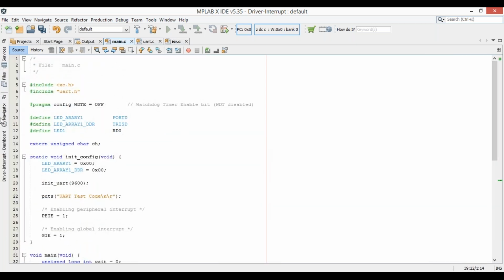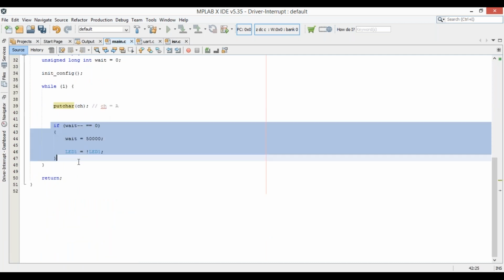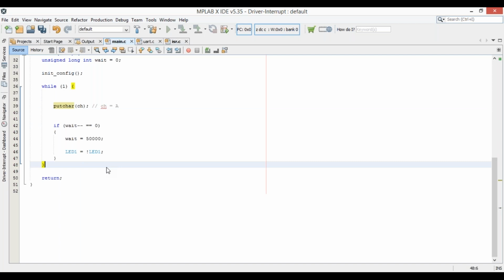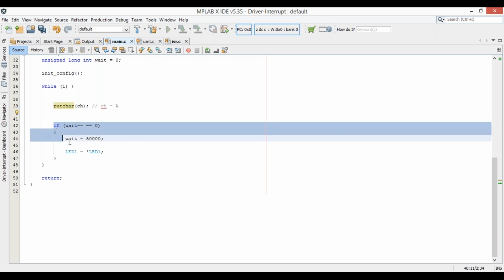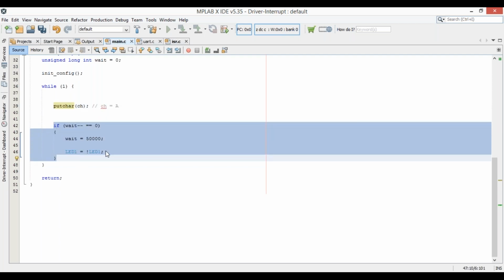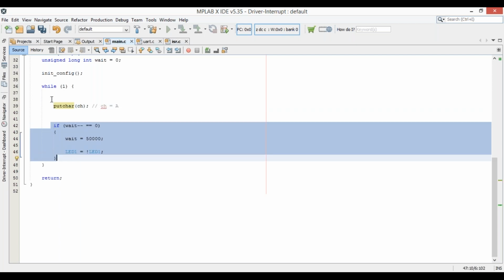See here, you have to use extern. So I'm doing extern unsigned char ch. See, I'm passing the same variable. So here character A is transmitted, and this is the code for the LED toggling. Now let's say you didn't receive any data. It will keep executing putchar and it will keep toggling the LED. The LED toggling code will be executed; it will keep executing this code.